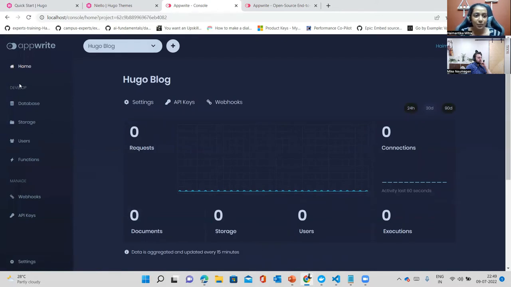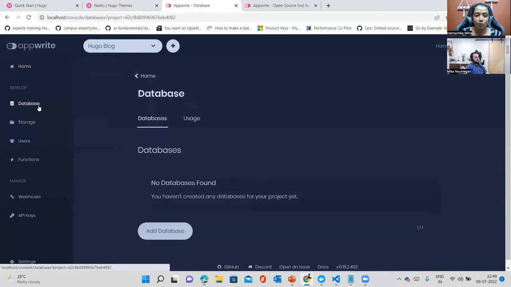As you can see, it provides us with database options, storage options, users, functions, webhooks, and many other options to try. But for this particular example, we'll be using database. So we go to database, and I want to add a database here because this database will contain the content of my blog, and then it will build this content into a markdown file when I run the command hugo server -t.